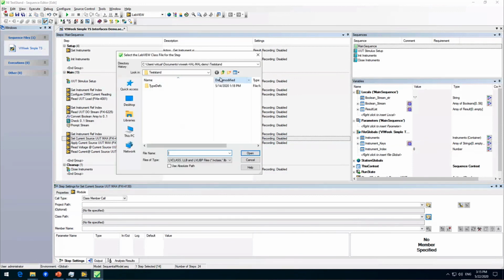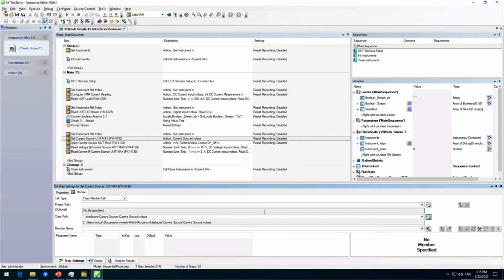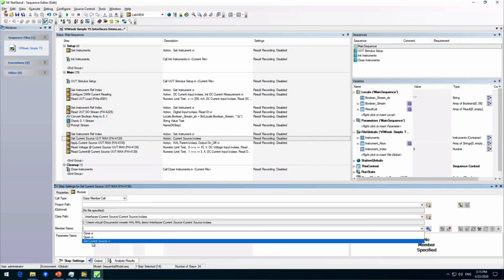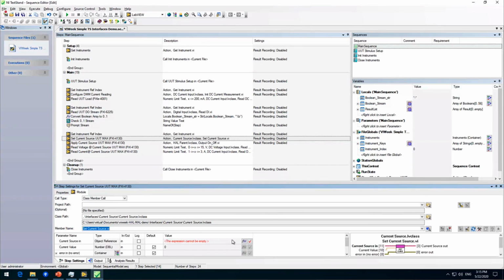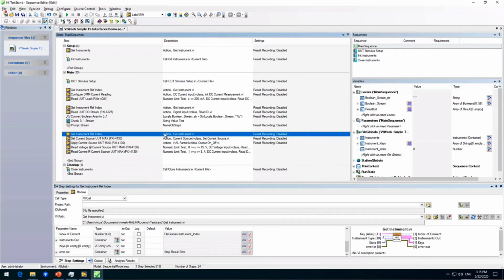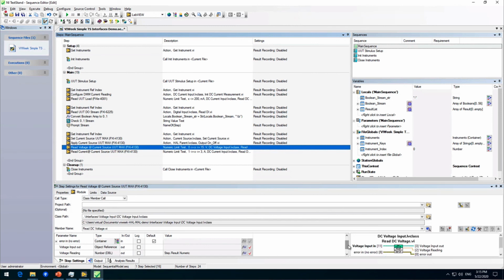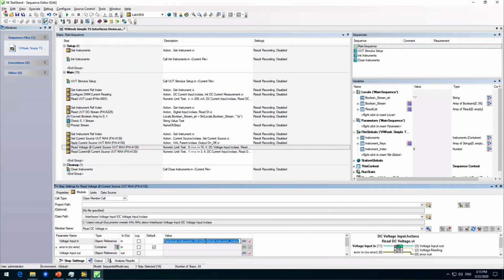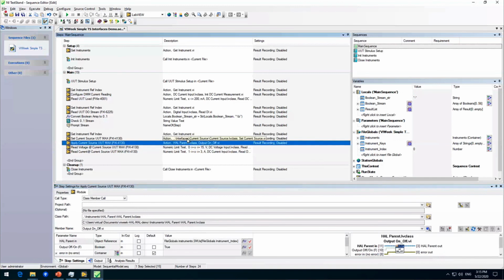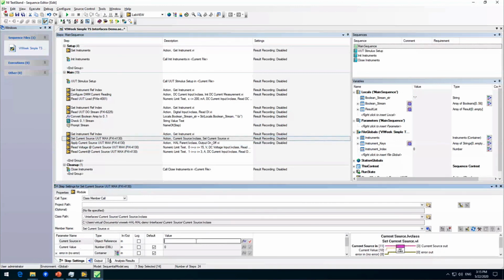So what I'm going to do is search for the class. We look for interfaces, current source. We're going to use relative path, set current source, and there we go. So we're going to take the reference, or wherever the reference will be, which should be in that location there, and we'll just say 0.1.